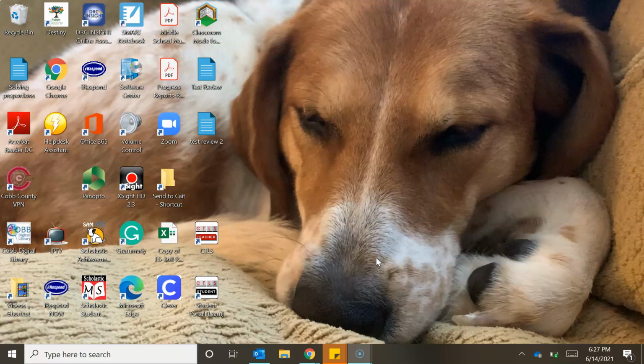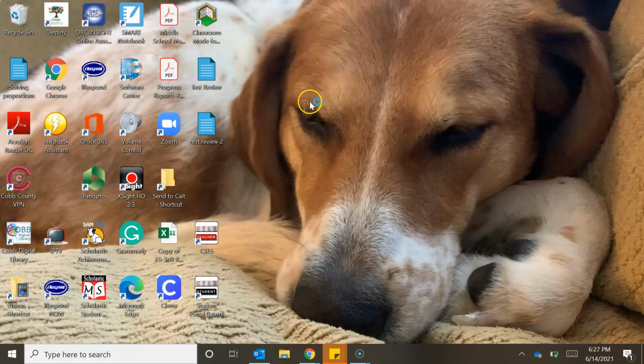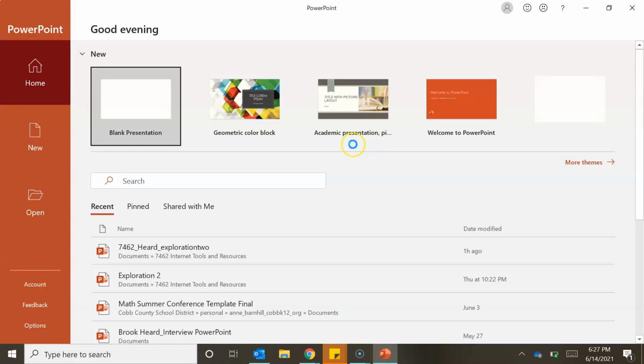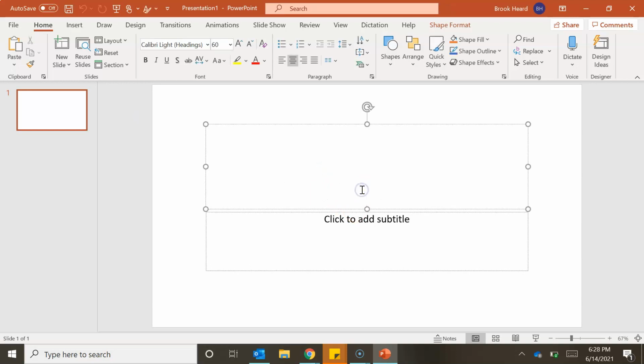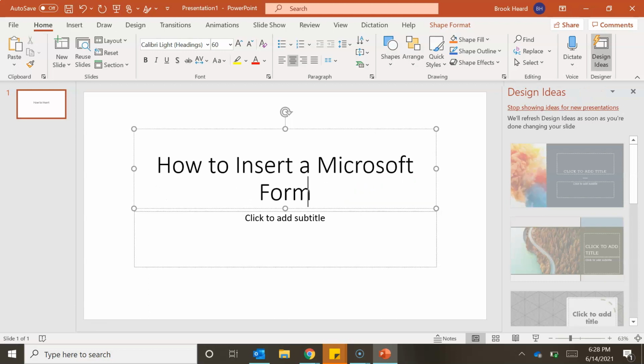So of course, we're always going to start by opening up a new PowerPoint, or the PowerPoint that you may be working on. So I'm going to start with a fresh one and type in PowerPoint into my search bar and open up my PowerPoint app. Once the application is opened up, you can click on a blank presentation. We're going to label today's presentation how to insert a Microsoft Forms quiz into PowerPoint.